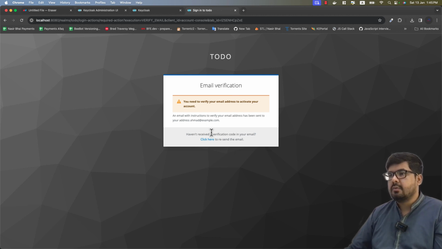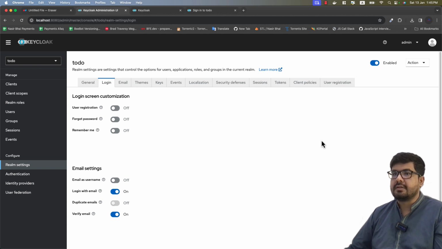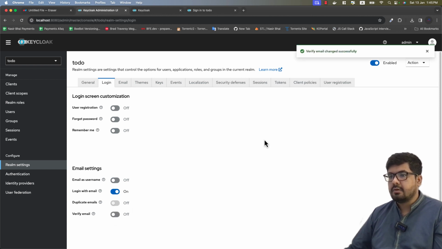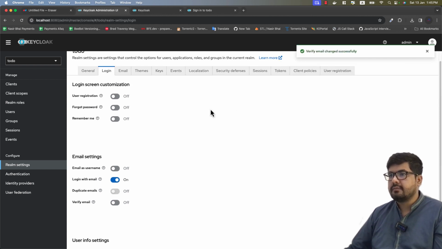And obviously, this will not work right now, because for email you have to set up your SMTP client for Keycloak, and we will discuss that in future videos as well. Okay, so let me turn this off, and these are the options for now.